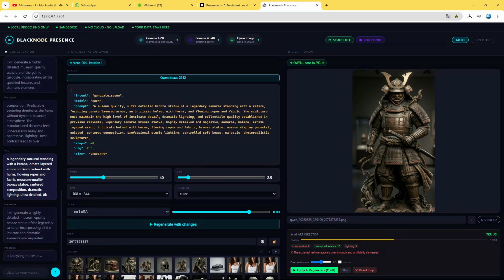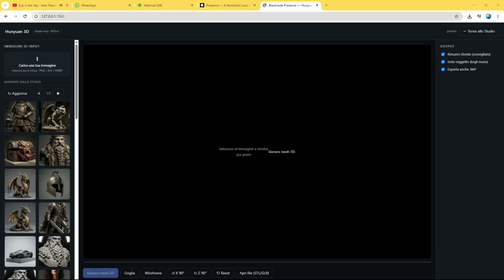The first model is Gemma 4. Its job isn't to generate images, but to assist the user in creating the best possible prompt. It analyzes the request, reorganizes it, makes it more precise, and finally converts it into a structured JSON format that is sent to the image generation model.